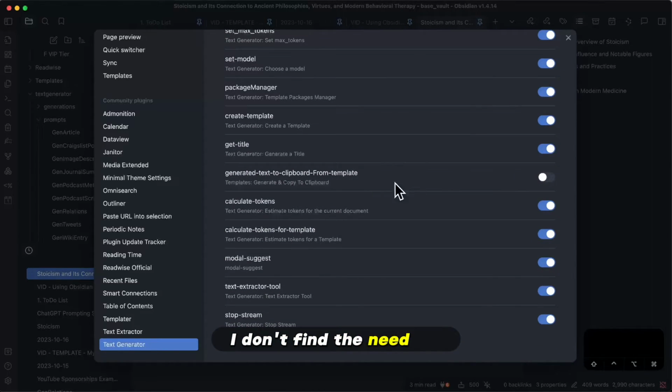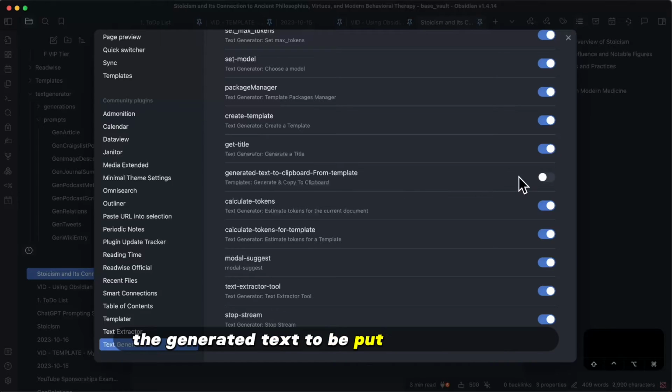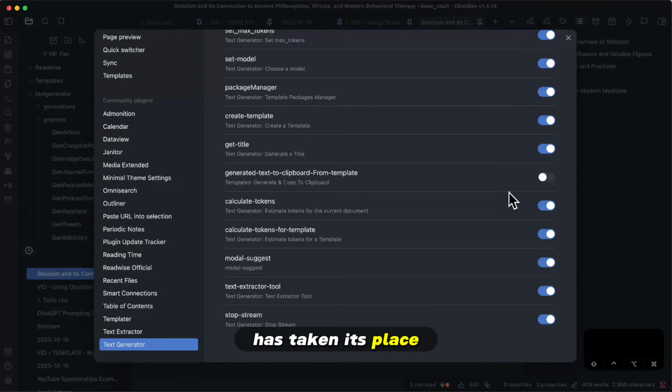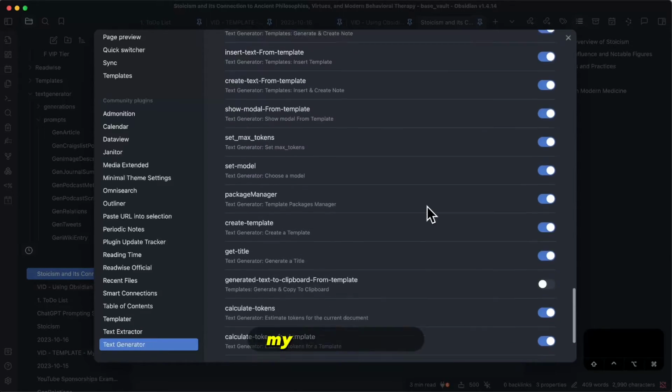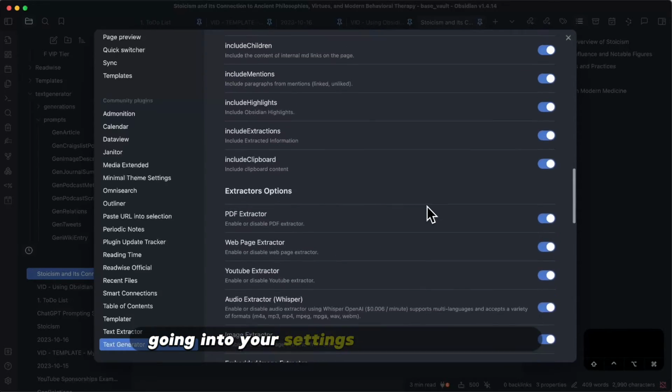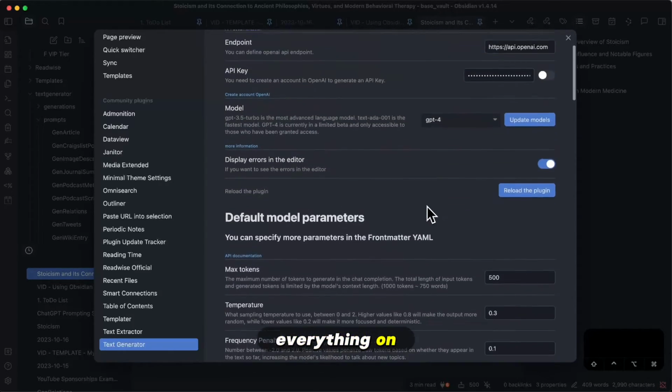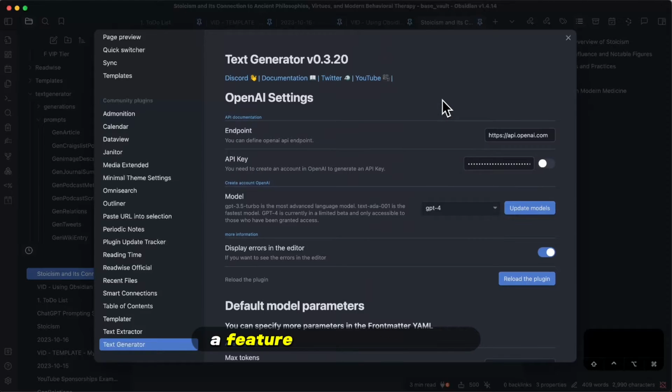I don't find the need for the generated text to be put into my clipboard. This has messed me up more than one time, where I've had something that I want to use within my clipboard, but the generation that I've made previously has taken its place. So that's why I have this off. The most important part here to have enabled is the modal suggest. That's how the menu that you see when I do the slash pops up with all of my templates. My advice when going into your settings here is just to turn everything on, and then when you experience a feature that you don't like, go in and turn it off.